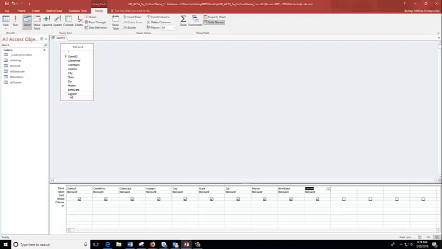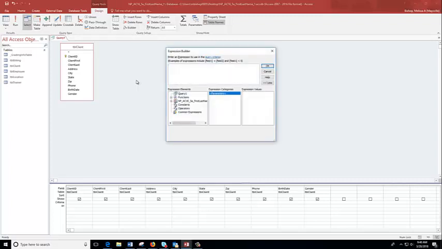Alright, so for this query, we actually want to add an expression so that we are only viewing phone numbers that have the area code 716. So to do that, we need to go down to our phone field, and in the criteria, I'm going to put my insertion point, and I'm going to go up to my Query Tools Design tab, and I'm going to click on Builder.